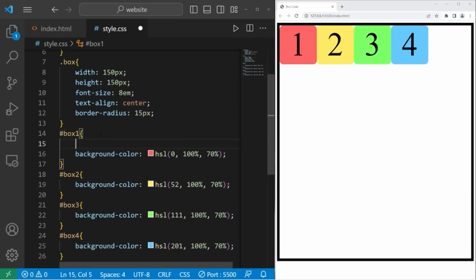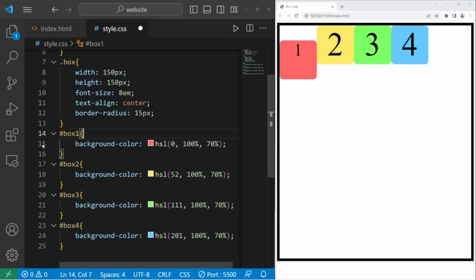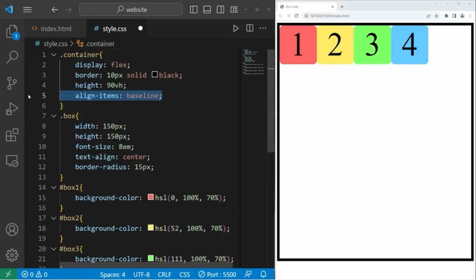With box 1, let me change the font size. Font size 1em. You can see that the number 1 is aligned with the rest of the characters. So if I were to increase the font size, you can see that they're still aligned. But let's eliminate that font size property. Let's delete our align items property.